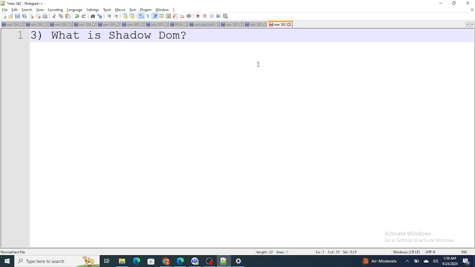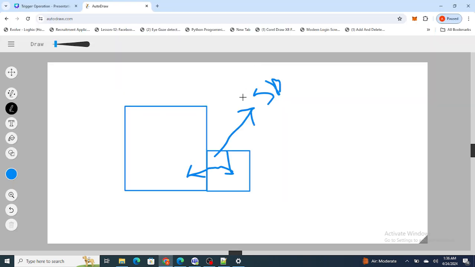Now what exactly is the shadow DOM in LWC? As I've already explained, there's a DOM and there's a shadow DOM. Basically what this shadow DOM does is it encapsulates your LWC component, and this encapsulation keeps your LWC component unaffected by another component. Let's say there are two components A and B. The shadow DOM will encapsulate your A component and the B component separately.